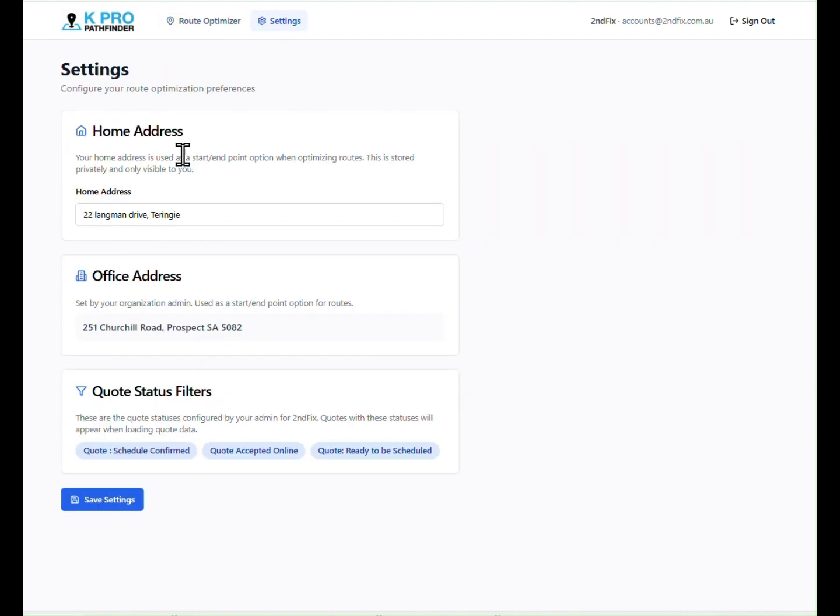So the home address you can set in here. So you can change it to whatever employee you want. The office address is set in the admin settings because that won't change. It'll be the same all the time. And the quote statuses, we don't really want that changing either. So that's set in the admin settings that I've got access to. So if you do want that changed, but that's the filters.